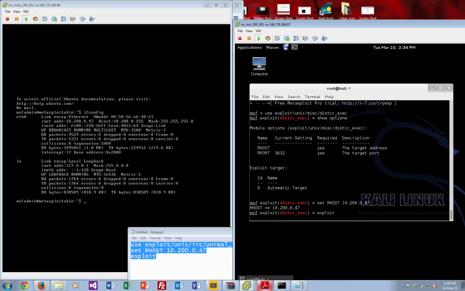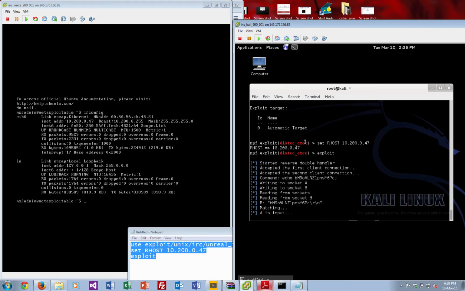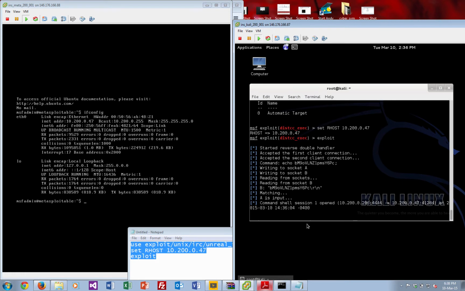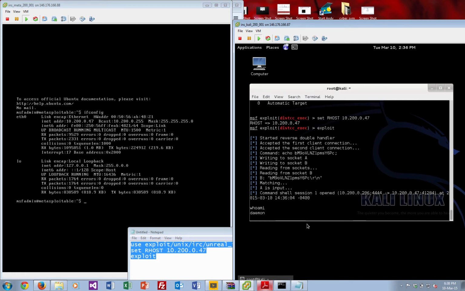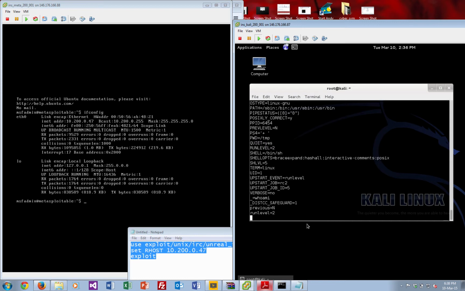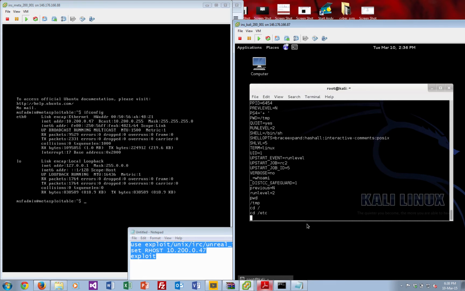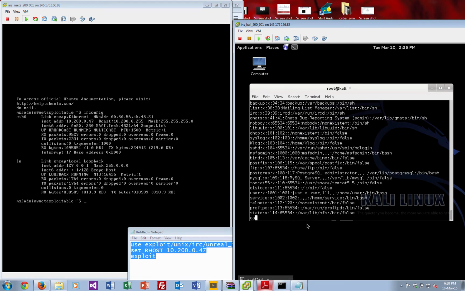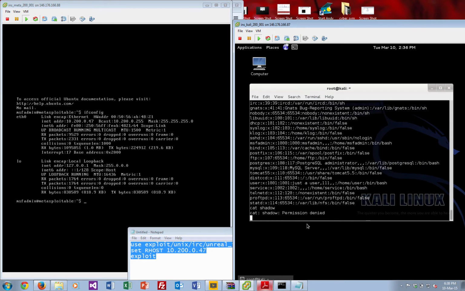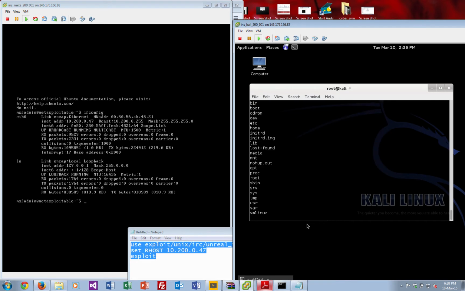Okay, so let's go ahead and exploit. Okay, so there's creating the connection and so on. And again, we should be able to get access to it. So daemon, there's our variables for set, pwd. Let's see if we can get into etc. There we go. And let's see if we can access the shadow file. Okay, so this time we didn't get root access, but we have daemon access. So we can actually just move around like this.